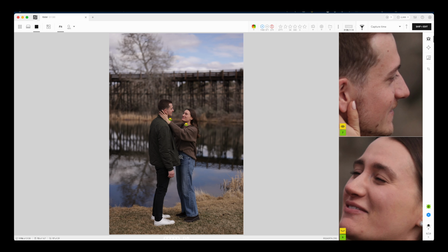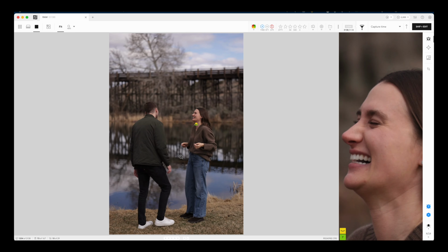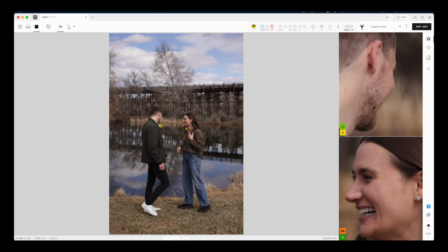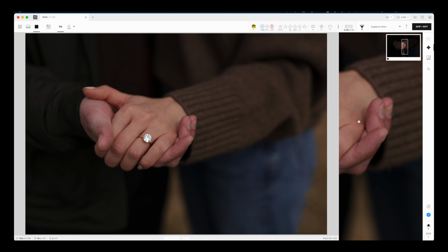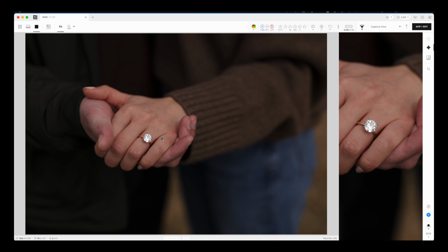I rate everything equal to 3 that I want to edit. And if I made a mistake, I'll press 2. And then I'll know that all the 3 stars are the ones that I want to ship over and edit. So as I'm going through, I'll grab this here, check it's in focus. And look at that ring. Good job, buddy.